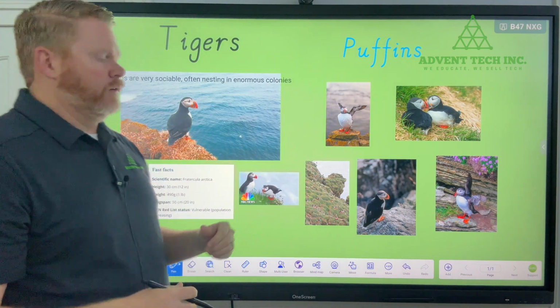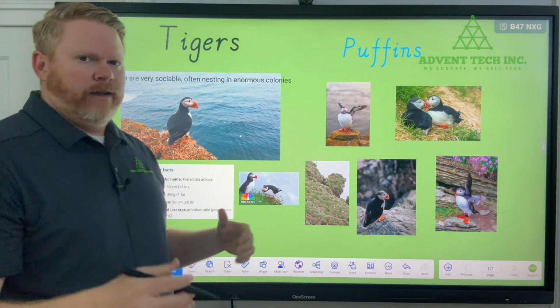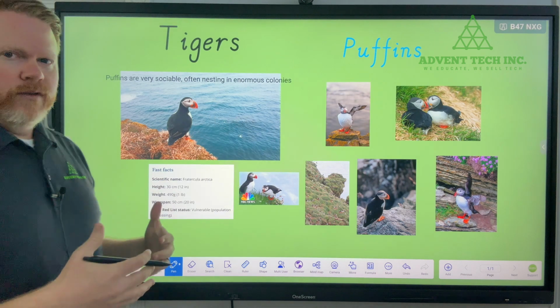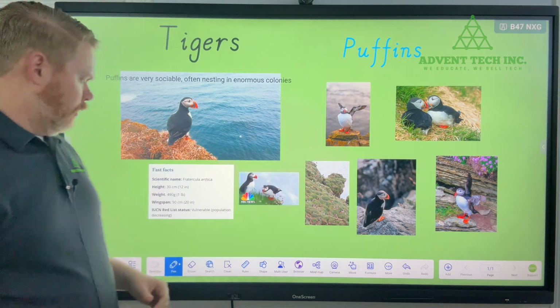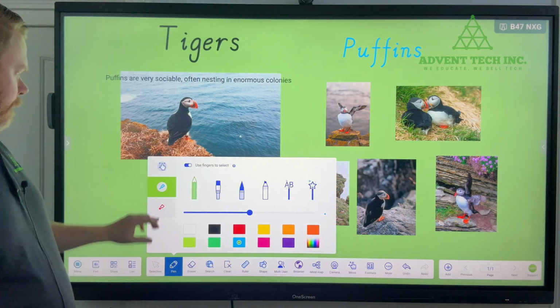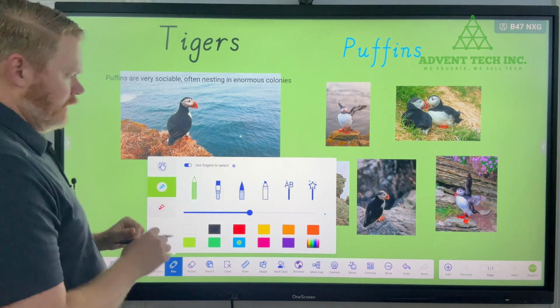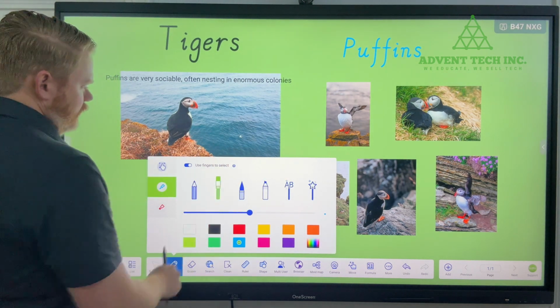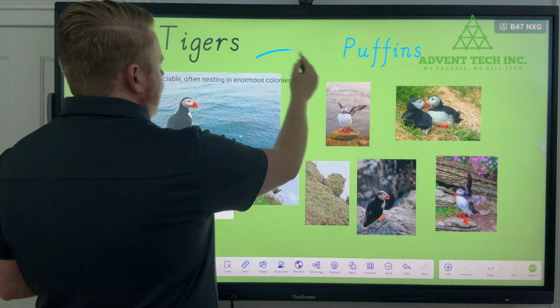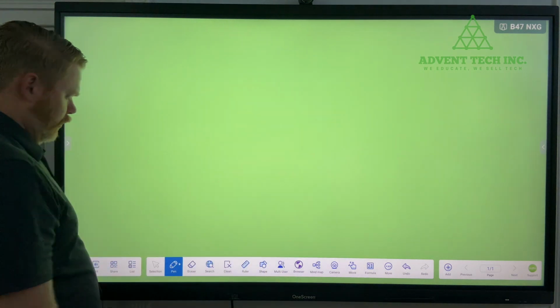Very cool feature. And again, just one of many, many tools I've found inside the OneScreen Write app that I don't find in a lot of other whiteboard apps. Now, there's so many different pens and tools. I don't want to actually spend too much time on this, but you can obviously do a number of different items here. In fact, let's give us kind of a clean board.